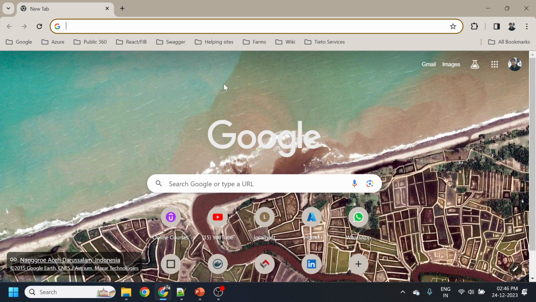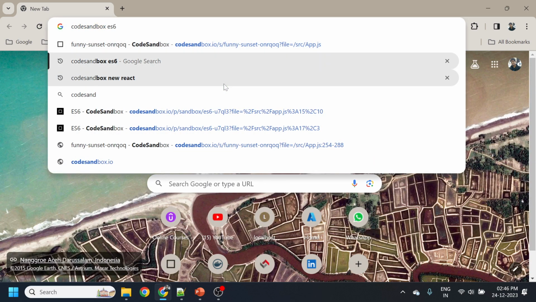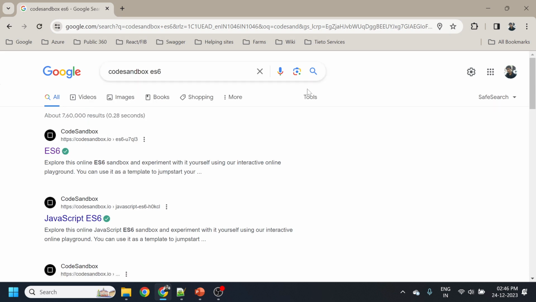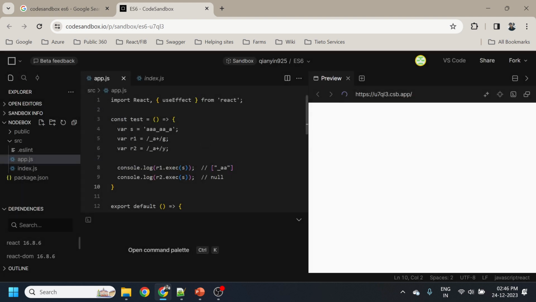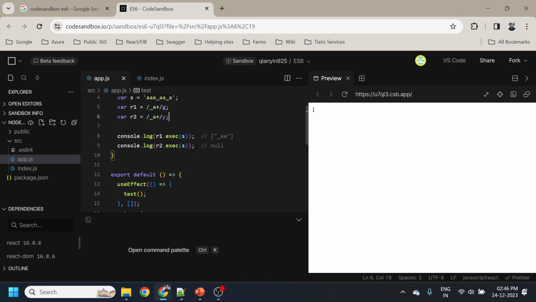For that, I'll open the CodeSandbox for ES6. I'll just search for CodeSandbox ES6 in Google, and you can open it. Here you can write any type of React code and ES6 code, run it, and try it right here.